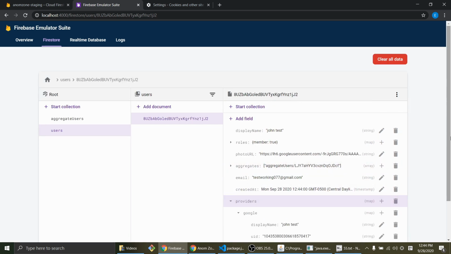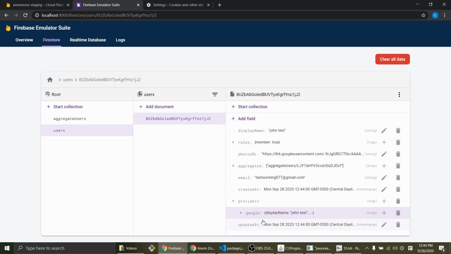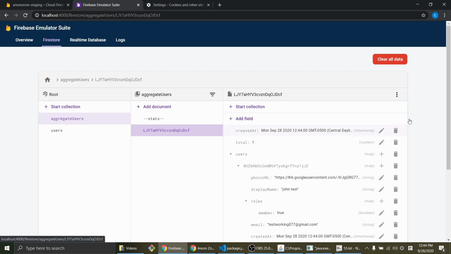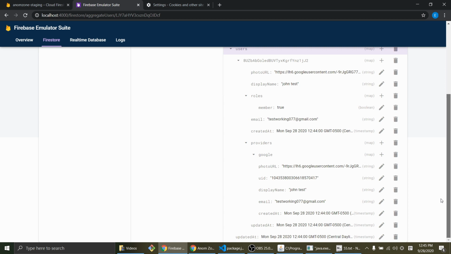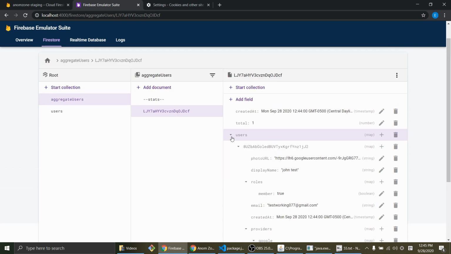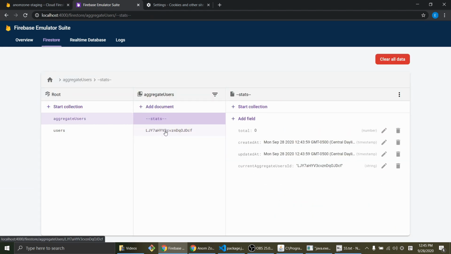So I have providers and provider Google. It's there. And users, and there is my aggregated data, total 1, and stats. This is 1 because I'm only gonna update that when I move to the next document, because that way I can save some writes.